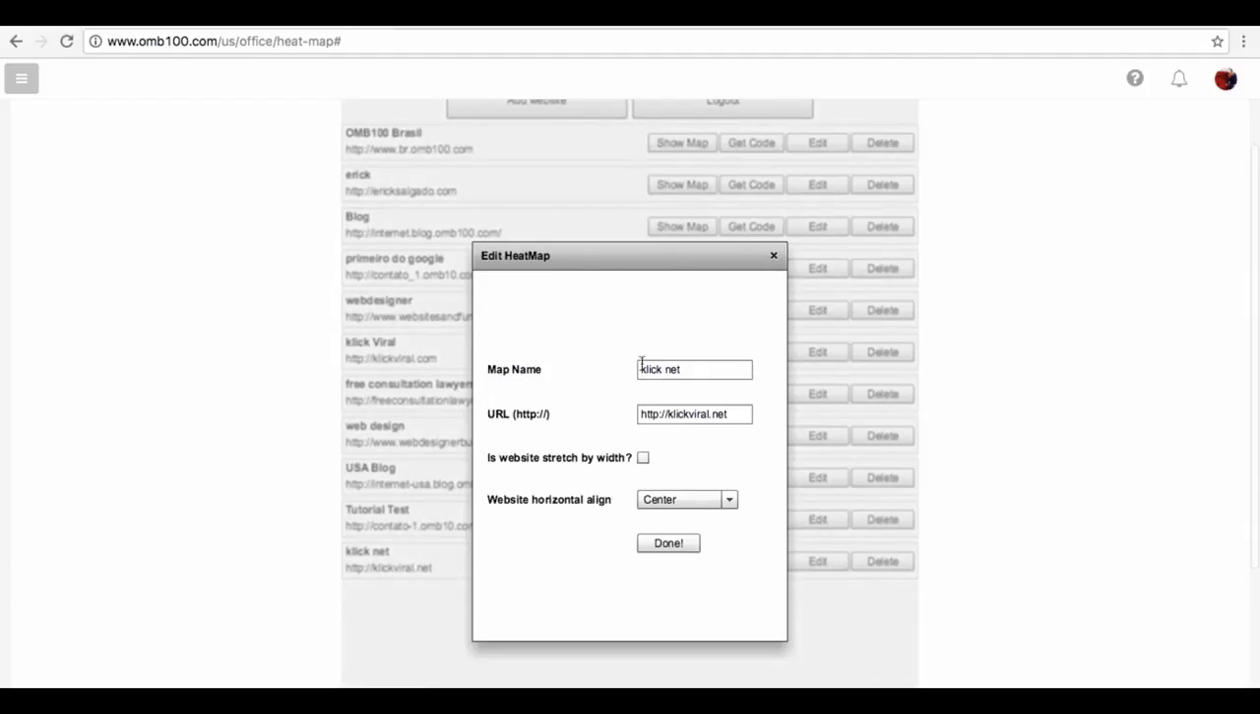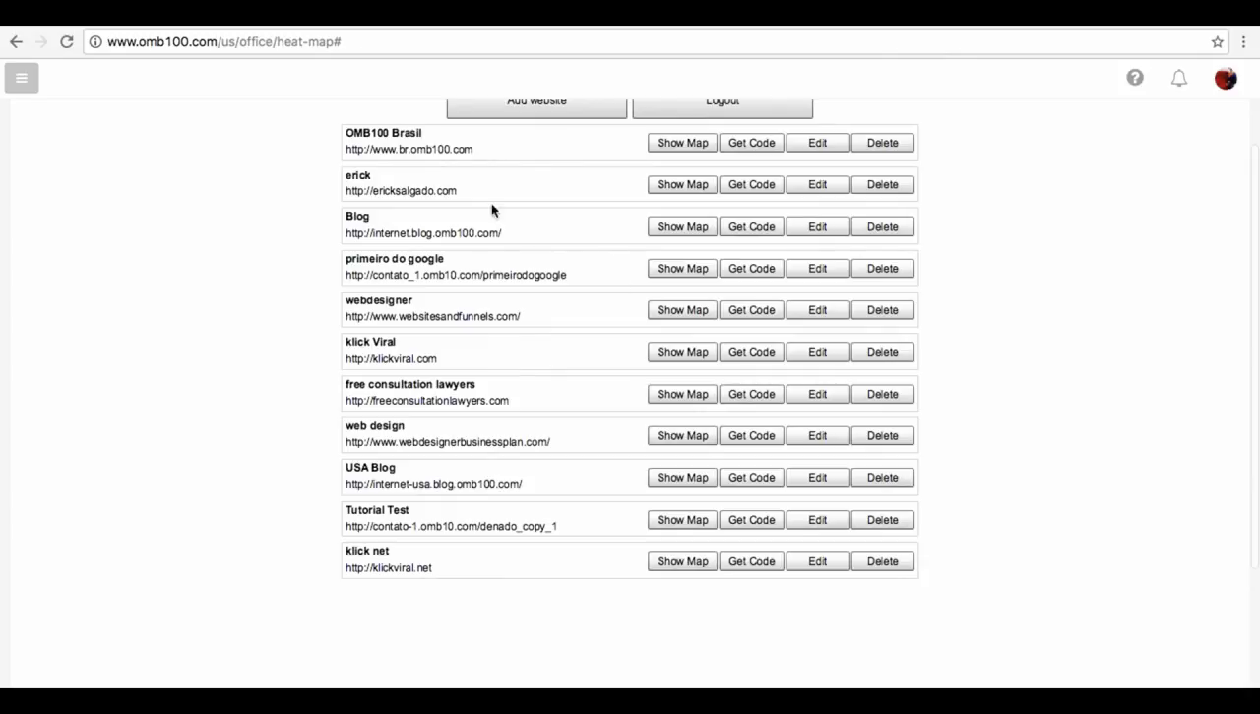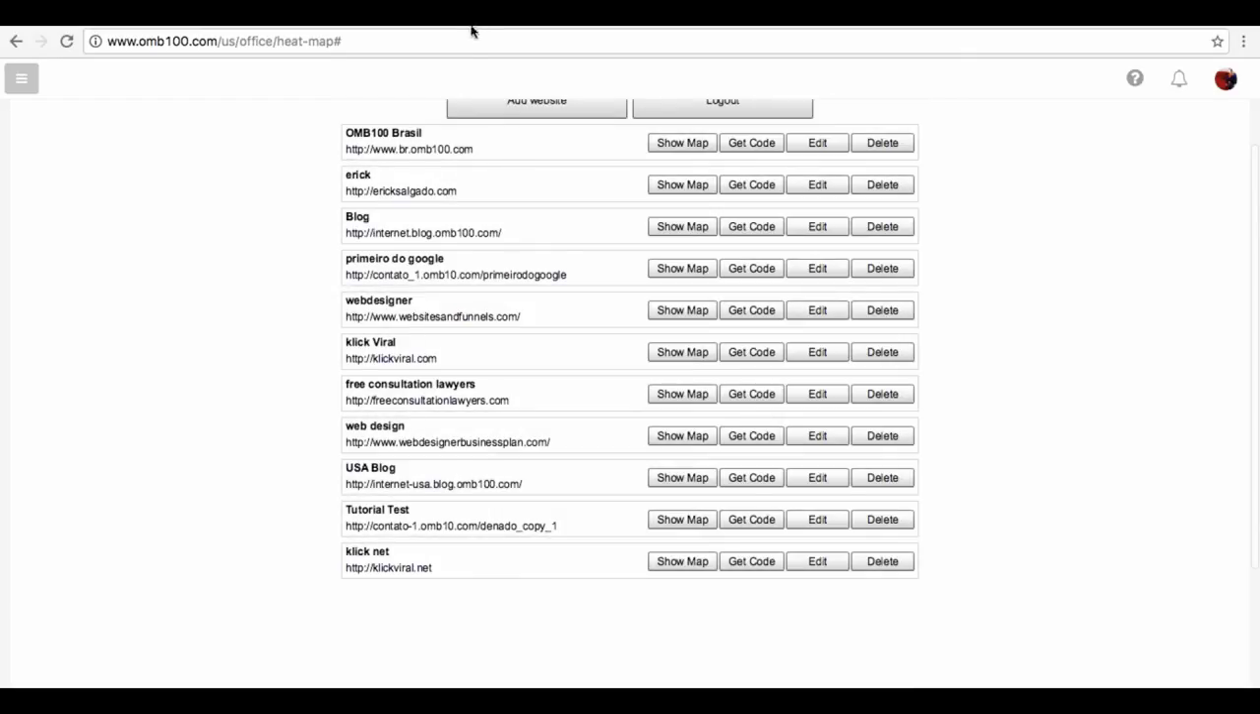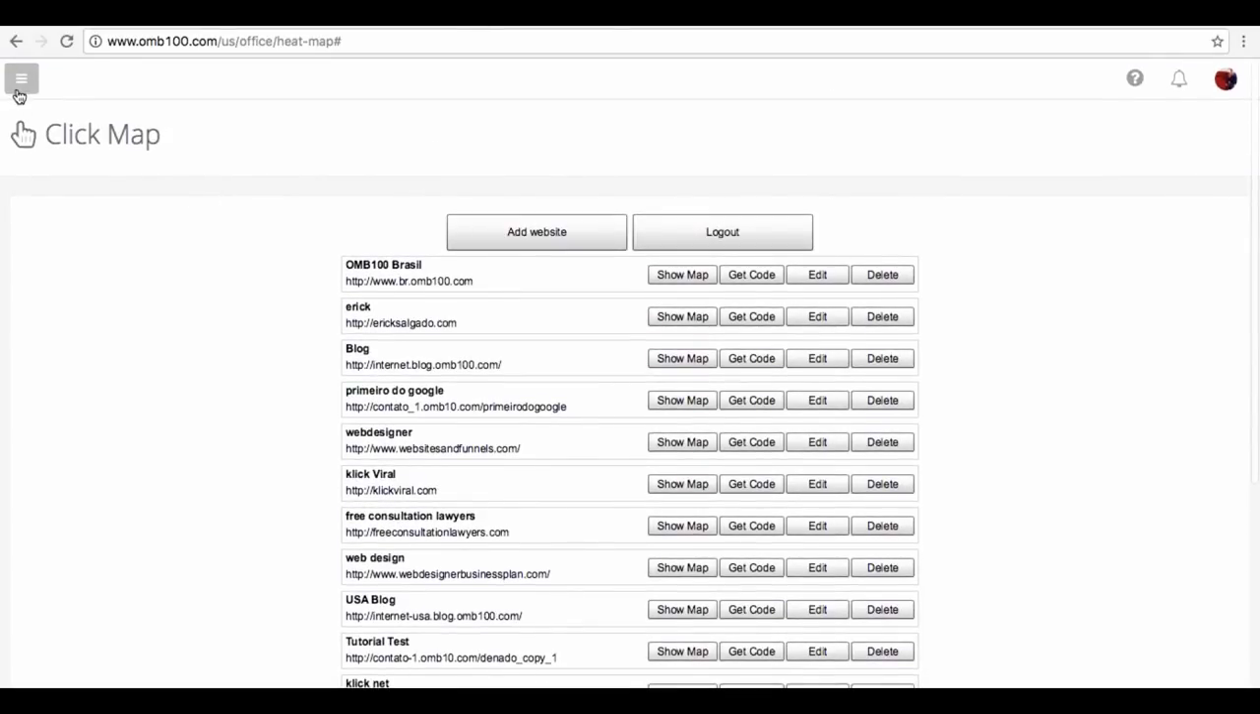You just give it a name. You put the URL of your site. It does have to be connected. All right, and it's a website stretched by width. We're going to leave this all alone right now, but you can go through our tutorials and see exactly how to put these together. But once you configure these things here and click on done, it shows up here in your layout, and you just go here, get the code, copy this code or this script.